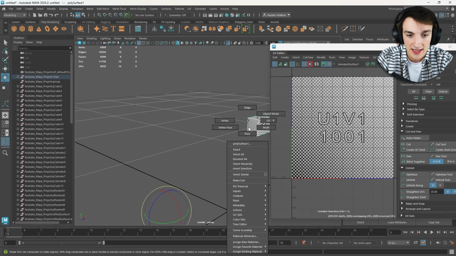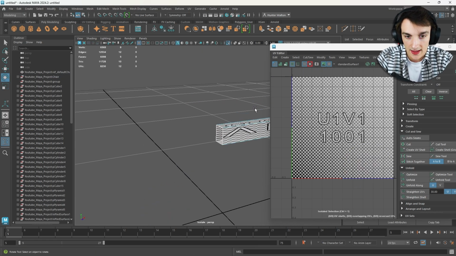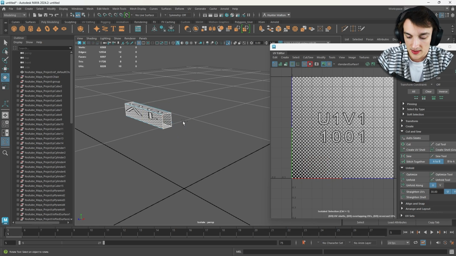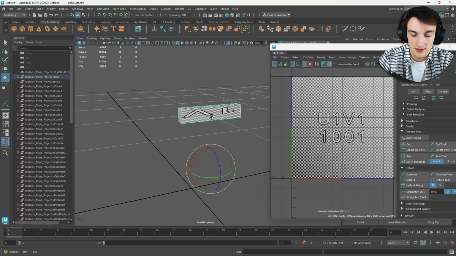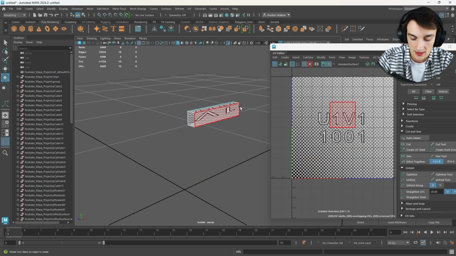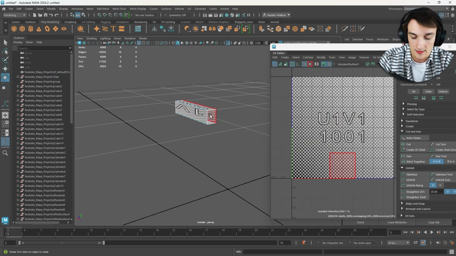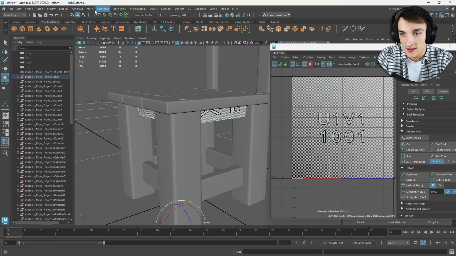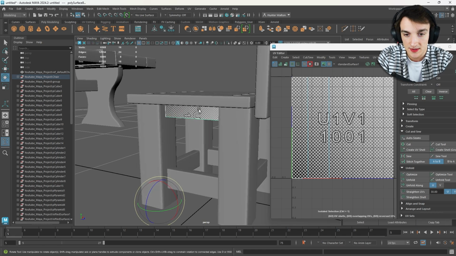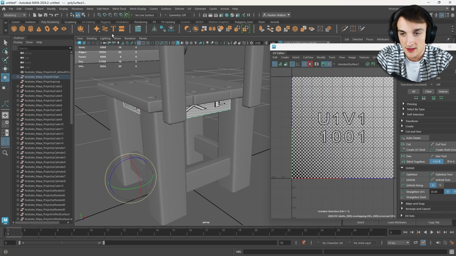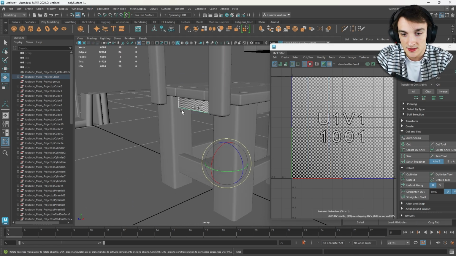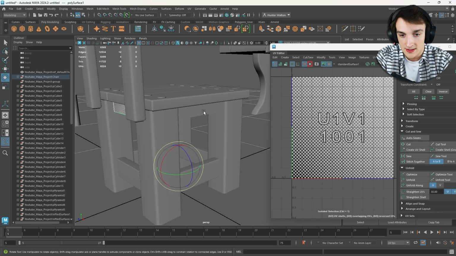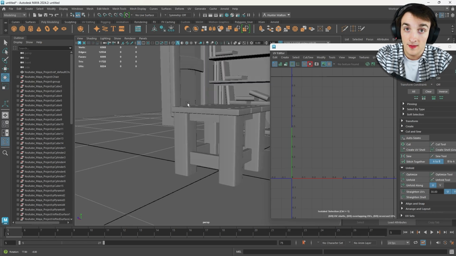That way we can transfer the attributes, because if they are different models in any way, shape, or form, the UVs will not transfer properly. So be sure that they are the exact same model. I'm gonna click this one, shift click, transfer attributes, click this one, shift click, transfer attributes, click this one, shift click, transfer attributes. Boom, we're flying through this.